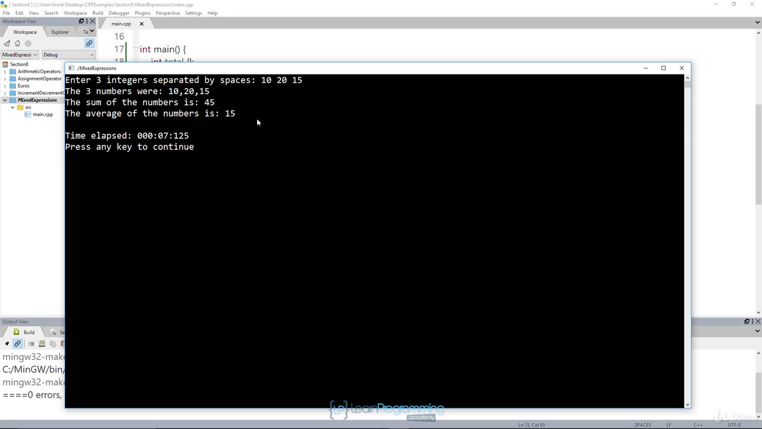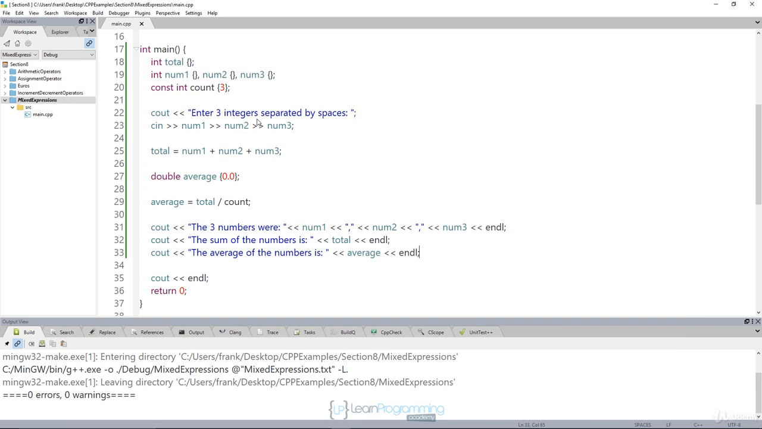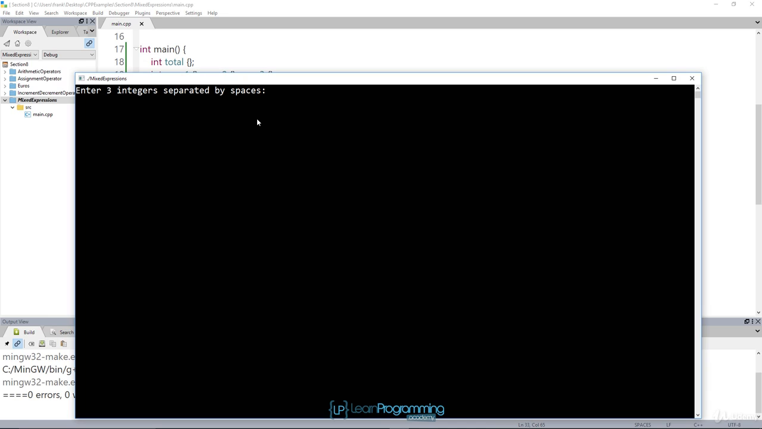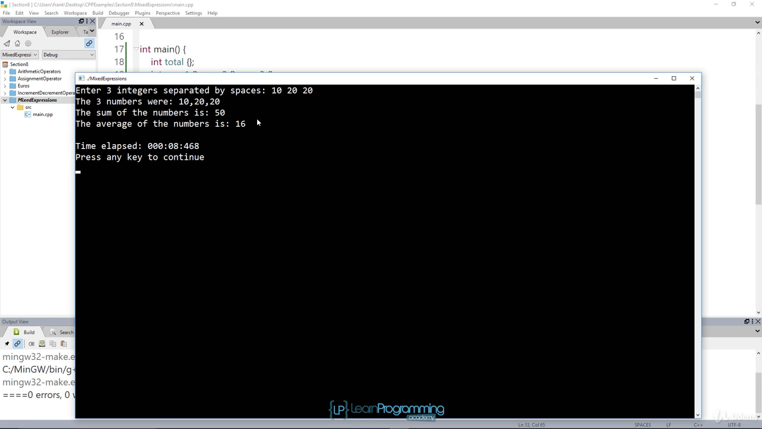Good. We're done. No, we're not. The program has a pretty big problem in it, and we saw that in the slides. Suppose that I run it again with a different test case, something like 10, 20, 20. In this case, it's 50 divided by 3, which is 16.667. Instead, I'm getting 16 because I'm doing integer division. This is why testing your program is so important.